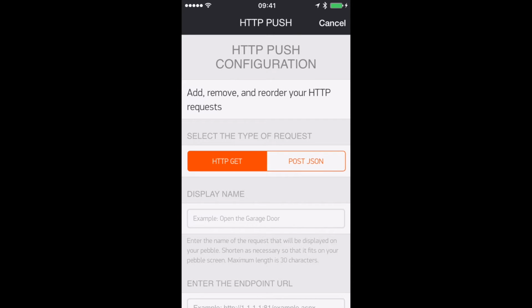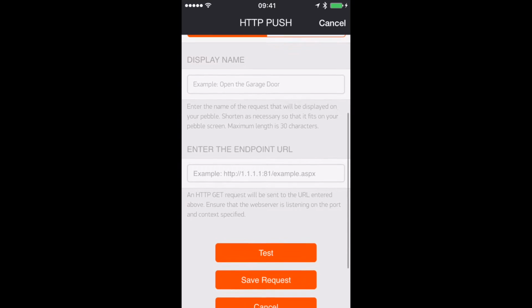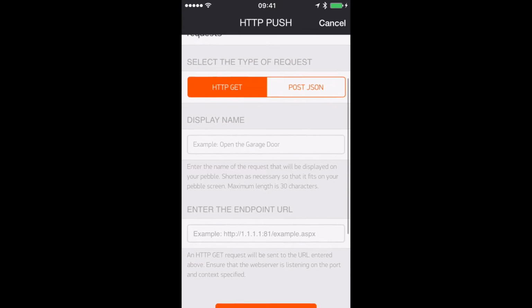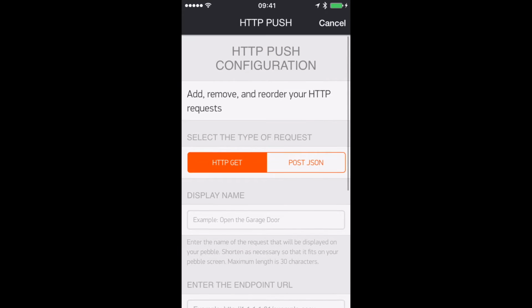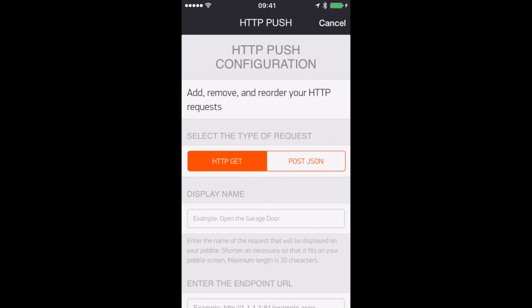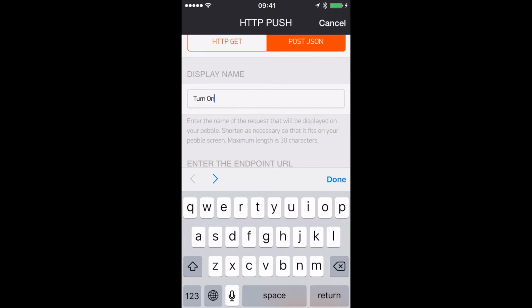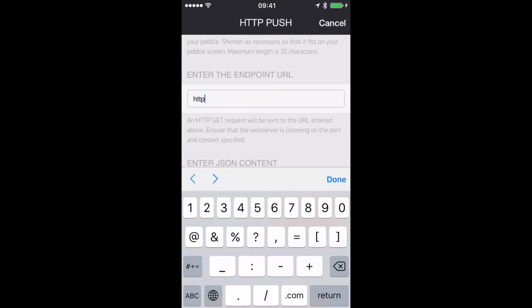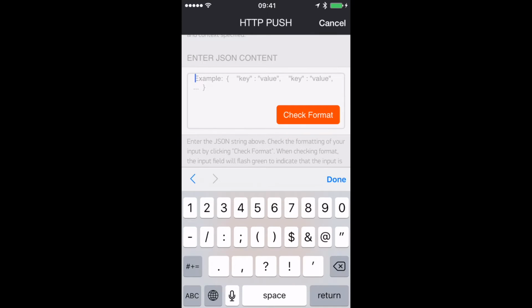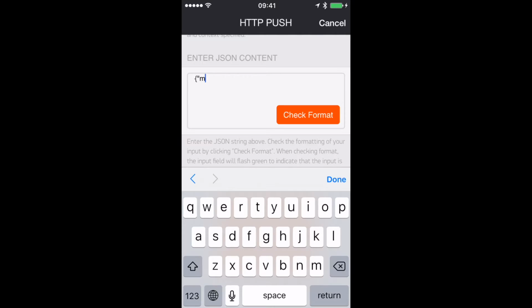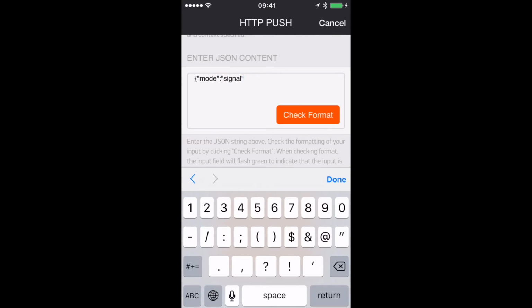At the top, you can select whether this request is going to be a GET or a POST. The GET request will simply contain the name, as it'll be displayed on your Pebble, and the request URL. Switching over to the POST option, you'll notice that there's an additional field where you can provide the form or JSON data at the very bottom. For the purpose of this demo, I'll be setting up a POST request containing JSON data. For starters, we'll give this entry a name and then the URL of the request, and also the JSON data that my web server needs to successfully consume a command or an action.